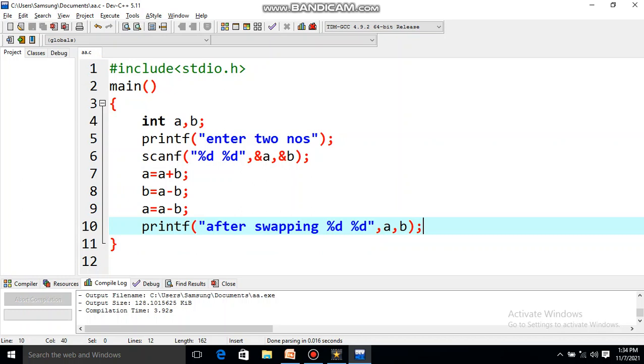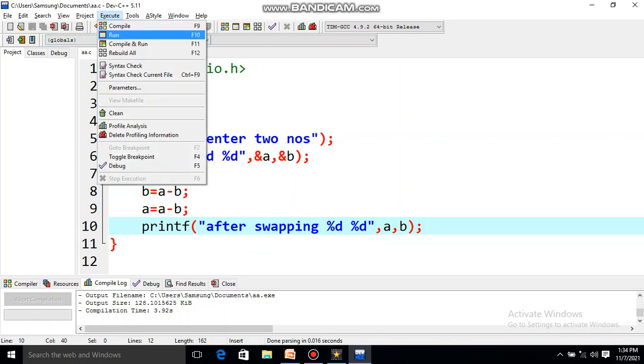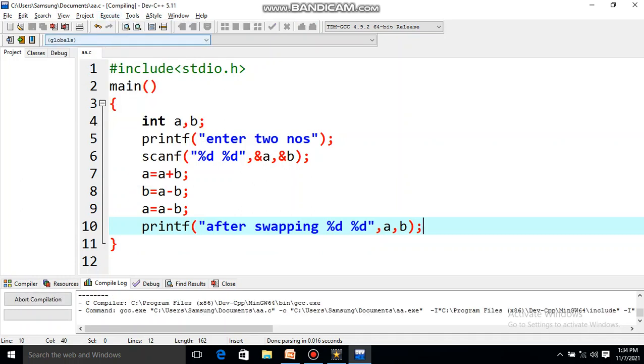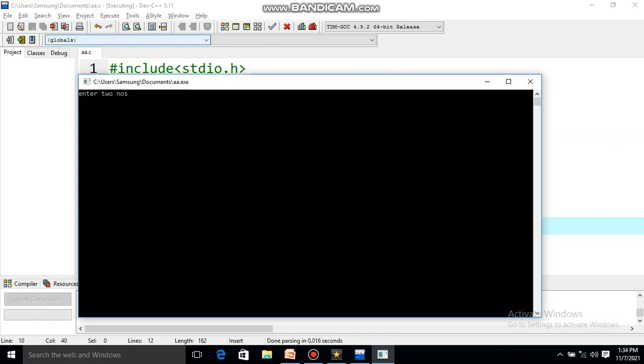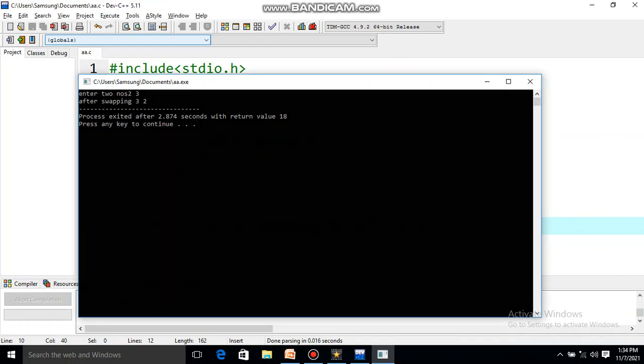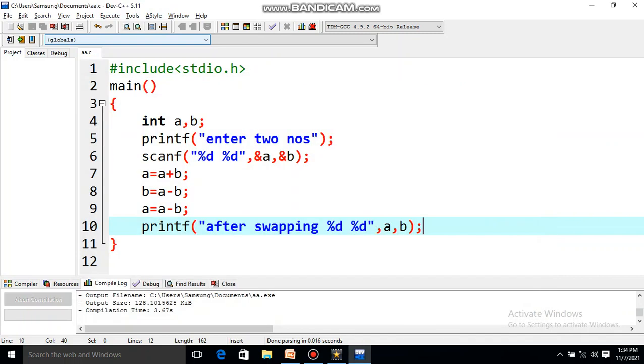Let's save it and then compile and run. Two numbers, 2 and 3. So after swapping it is 3 and 2. So this is how you can swap two numbers without using a third variable.